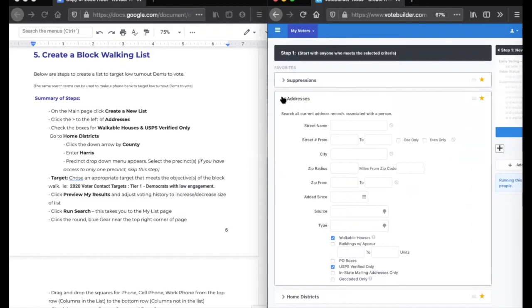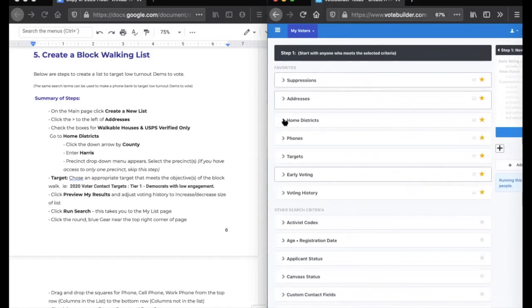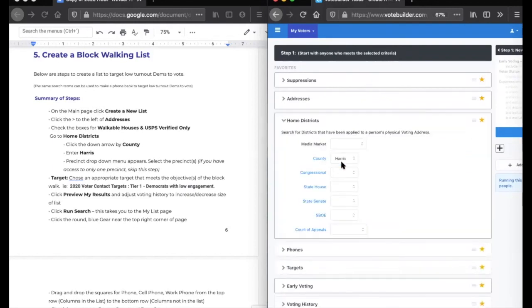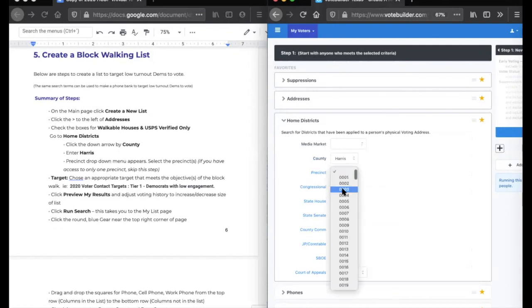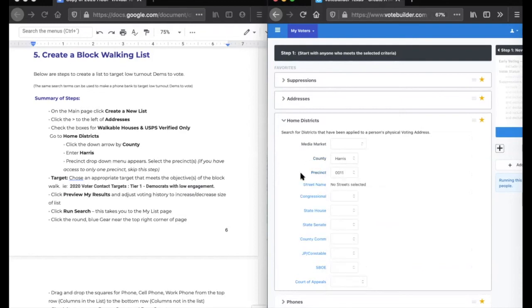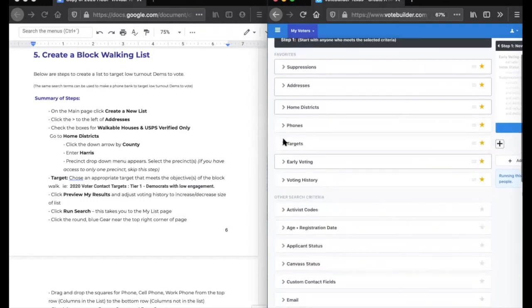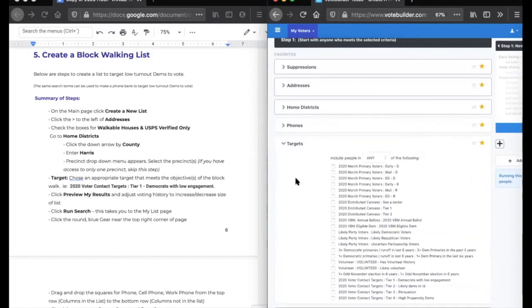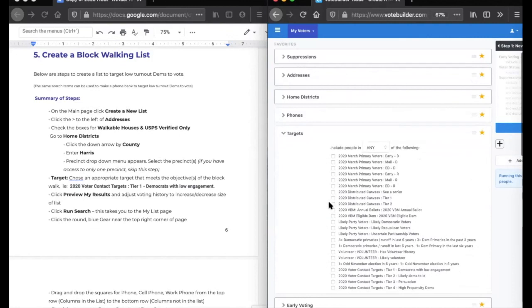We'll go ahead and minimize this, and we'll go to home districts. Again, we'll go to Harris, and we'll work with the same precinct that we did before, 0011. And we'll go ahead and minimize this. Under target, you want to choose an appropriate target that meets the objective or objectives of the block walk. If we are working on just general voter contact, we can try to reach out to Democrats with low engagement, which is what we'll do here. We'll go ahead and minimize this.